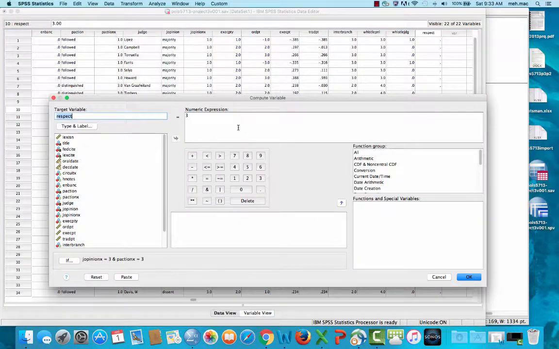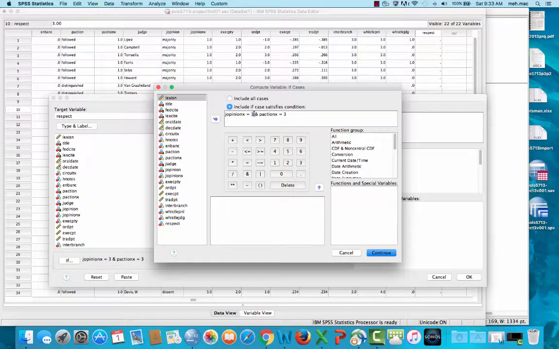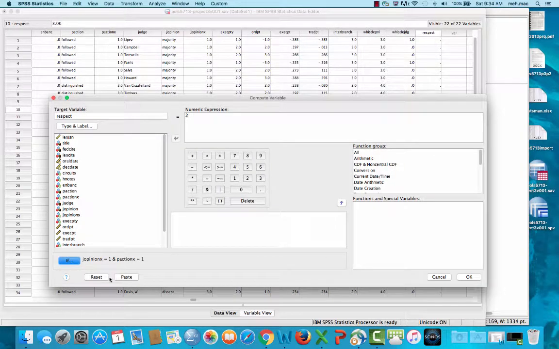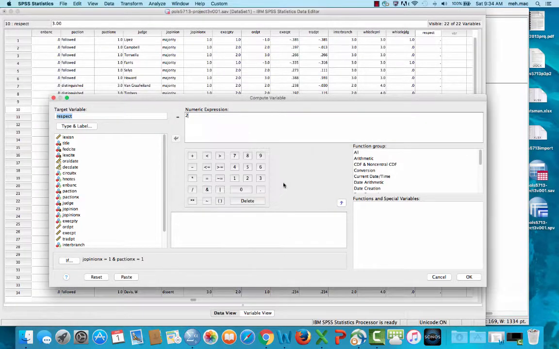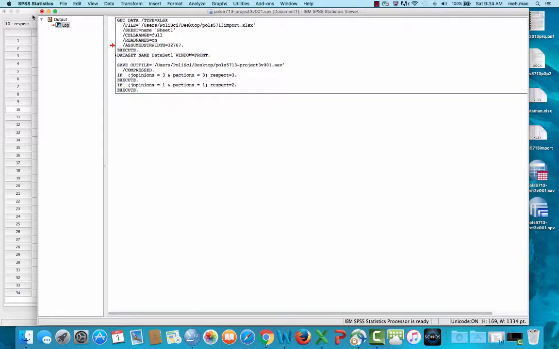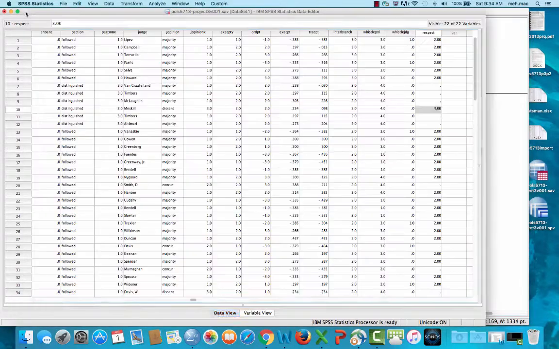So we're going to go to Transform, Compute Variable. Respect will already be in there, but this time, instead of coding the 3s, we're going to code 2. We're going to go back here, and for the 2 values, we're going to do 1 and 1. So this is just following when they're in the majority and when they follow. Okay. All right. So we're going to click continue. That looks good. I'm going to click OK, and it's going to ask me change existing variable, and that's just telling me that I'm going to update values in that variable, which is okay. And I'm going to click OK, and it's going to run, and you'll see these if statements that are popping up on the log. And so we got a bunch more in number 2.